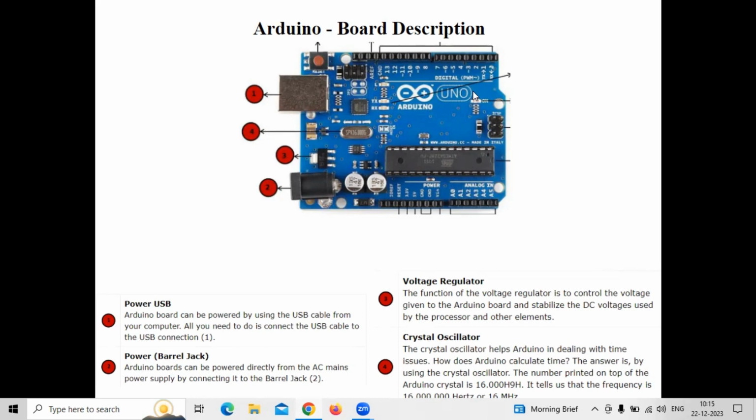This Arduino board consists of many different parts, components in it. Naming with the first one, this is a USB port. We can connect our computer to the Arduino board with this USB port.